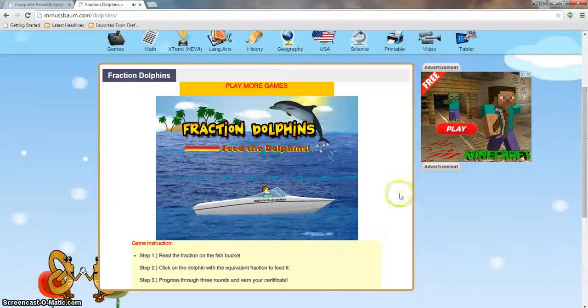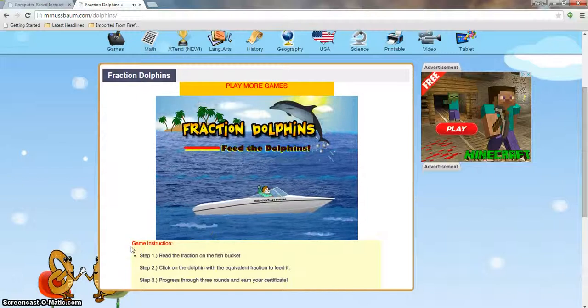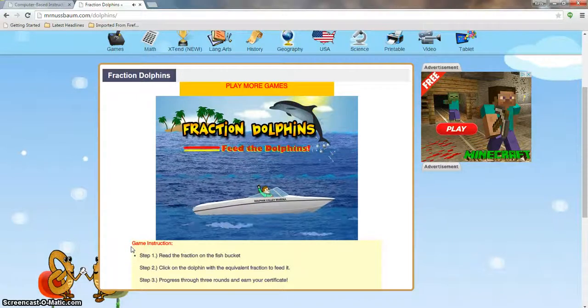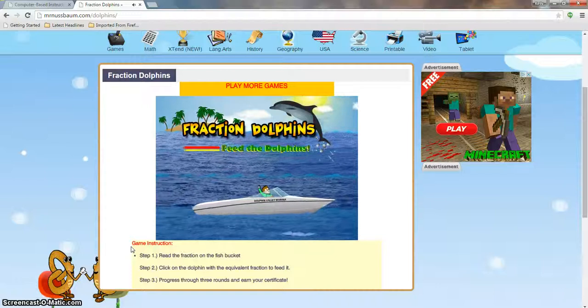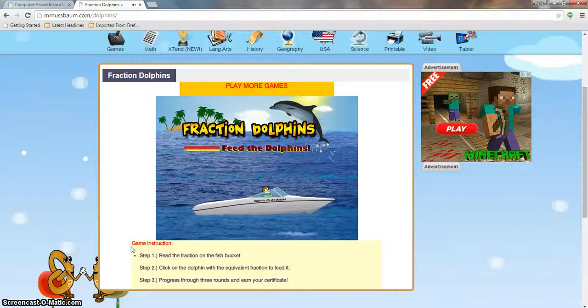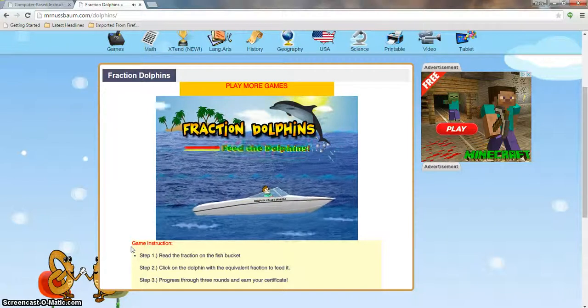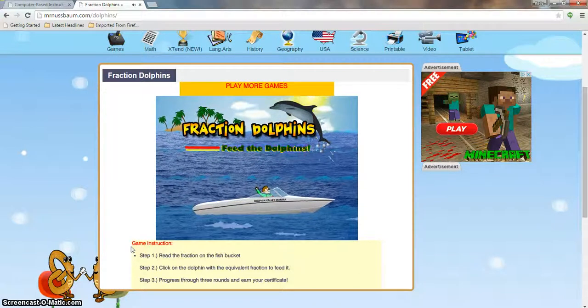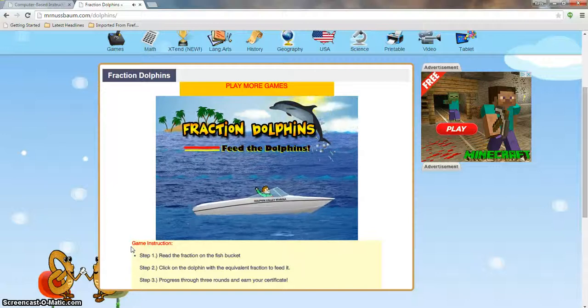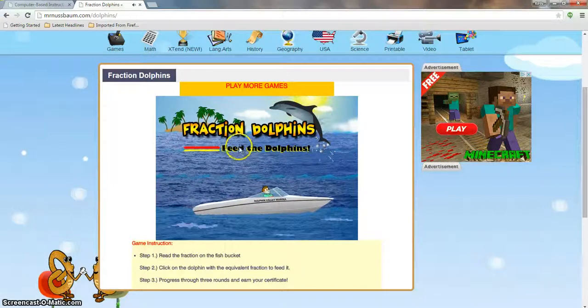And so, as you can see on the screen, it says Game Instructions. Step 1, read the fraction on the fish bucket. Step 2, click on the dolphin with the equivalent fraction to feed it. Step 3, progress through 3 rounds and earn your certificate. So there's going to be 3 rounds in this game, and it gets harder as the user goes up in the rounds. To start, you need to click on Feed the Dolphins.